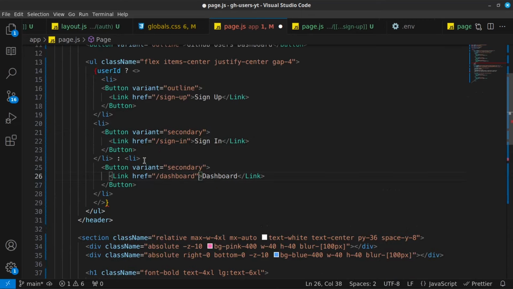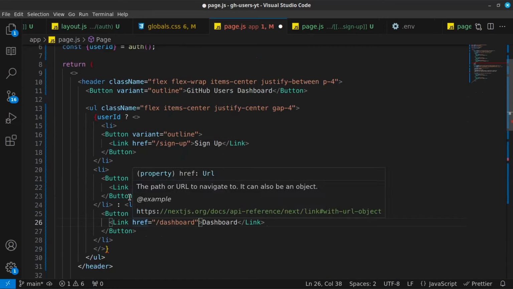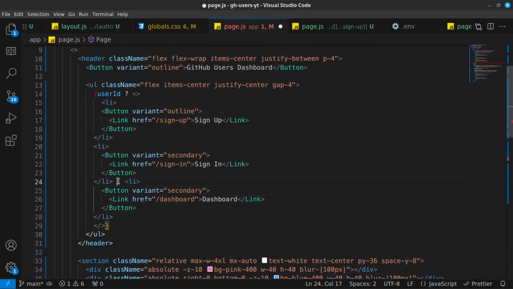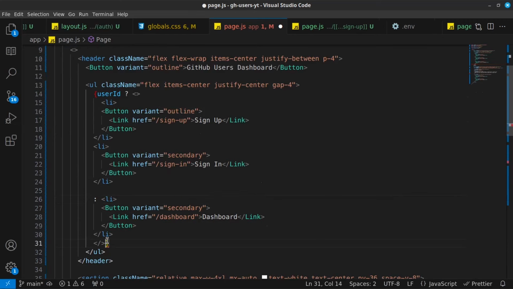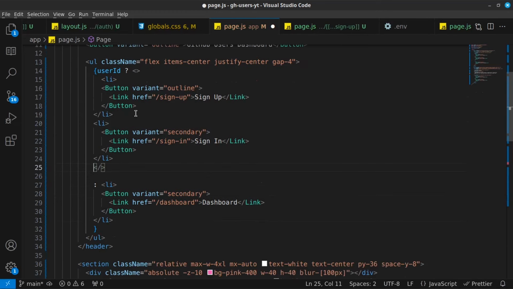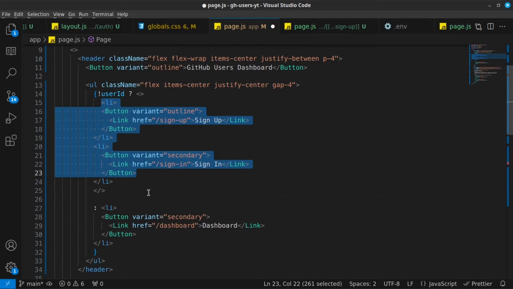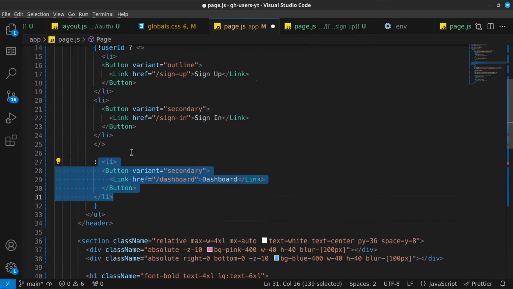And I just realized that I think I did this wrongly. So let me see what is wrong here. This should come here. There we go. So if the userId exists, then wait a minute, I've done it wrongly. This should be, if there's no userId, then we should render these two buttons, and then if there's a userId, we should render the dashboard.